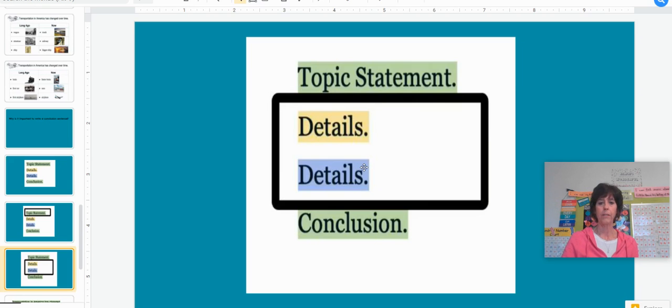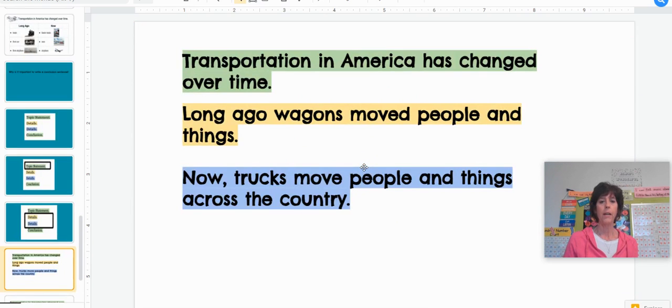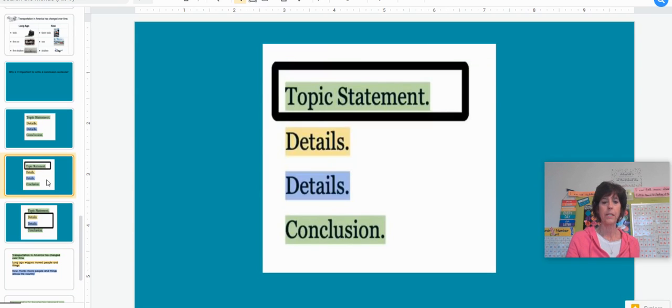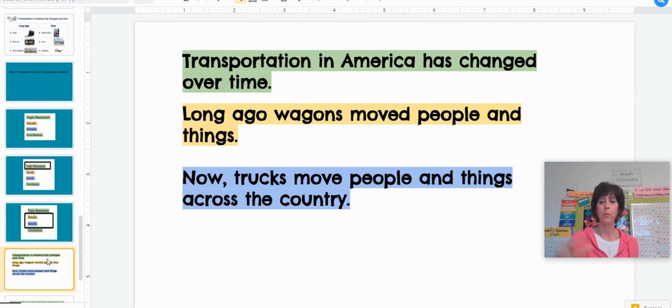You don't want to talk about any of those. They have to be comparing. All right, so we have our key details because we put it on our evidence organizer. So now, if we are going to make a sentence, the green part, remember, is the topic statement. So our topic statement, which is what the whole thing is about. Our topic statement I'm giving you is transportation in America has changed over time.